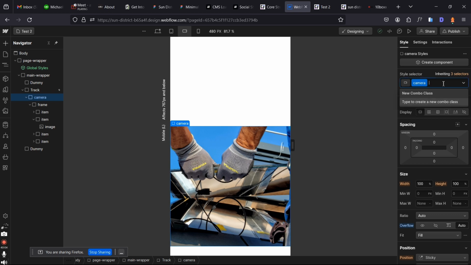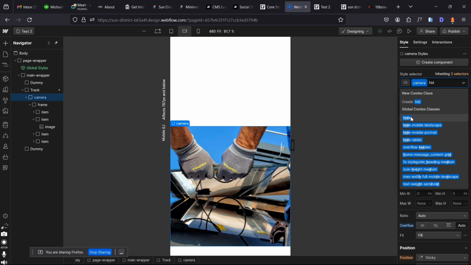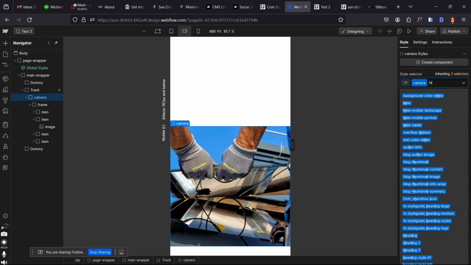The same way we have that global class that Client First has given us, which is hidden. Can you see, we have hide on mobile landscape. They already created these because they know you might have some things you do not want to show on mobile portrait or mobile landscape or tablets, but they do not have classes for things you may want to show only on mobile or only on iPad. So in cases like that, you can create your own combo class to identify them. I hope that solves your question.